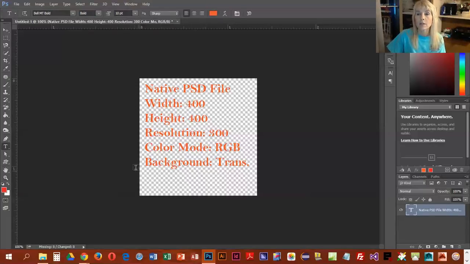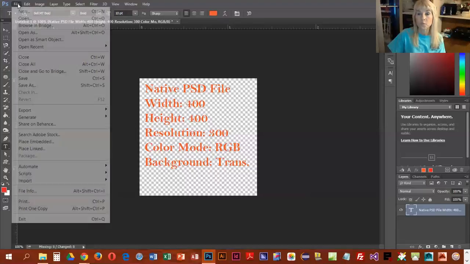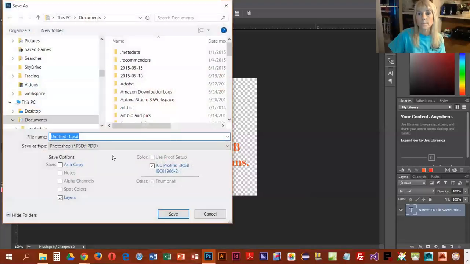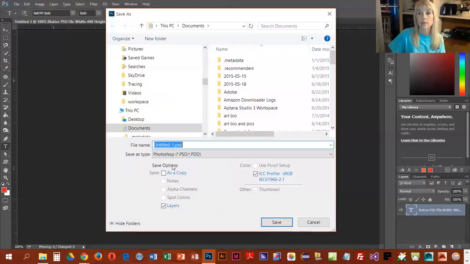Now, once we've got all of this in here, we're going to go to File and Save As. It's going to automatically save it as a Photoshop file, and that is what we want. And we're going to call this thing Native PSD.